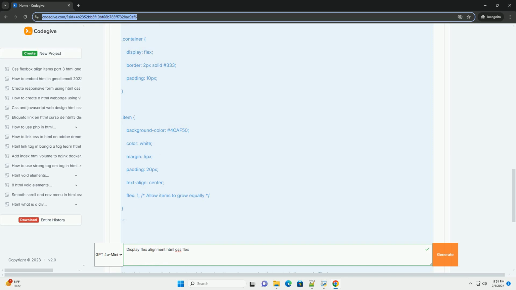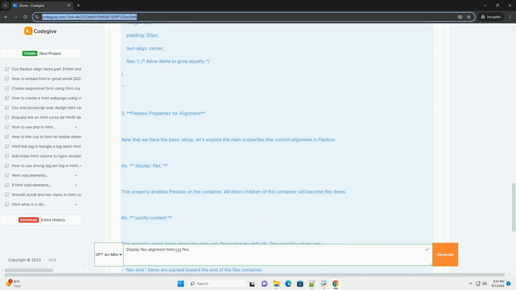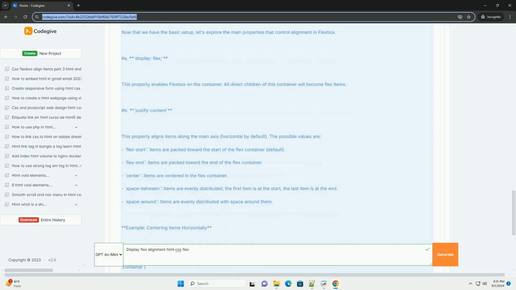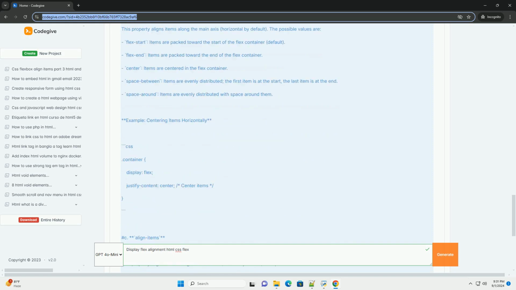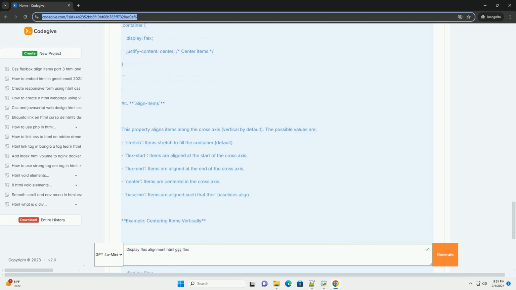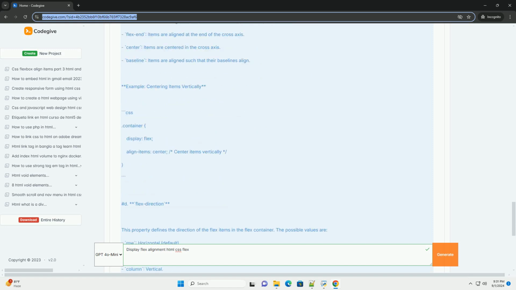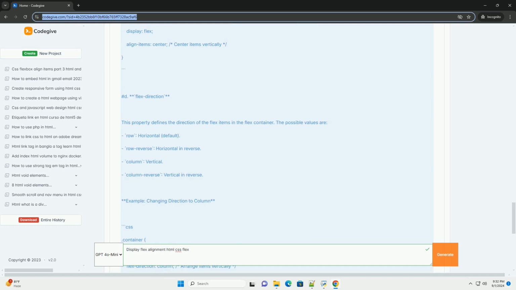easily. The alignment options include justify-content, which controls the horizontal alignment of items, e.g. start, center, space-between, and align-items, which manages vertical alignment, e.g. stretch, center, flex-start. Additionally, align-self allows individual flex items to override the container's alignment settings.